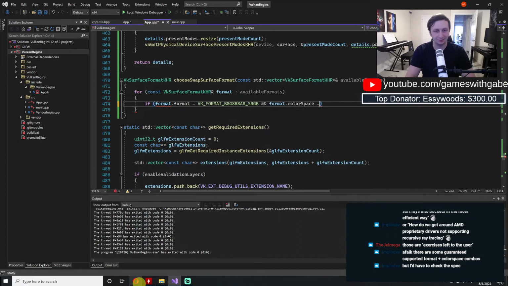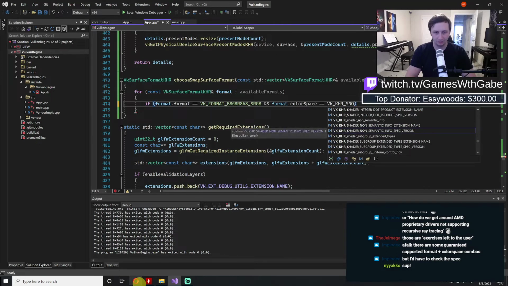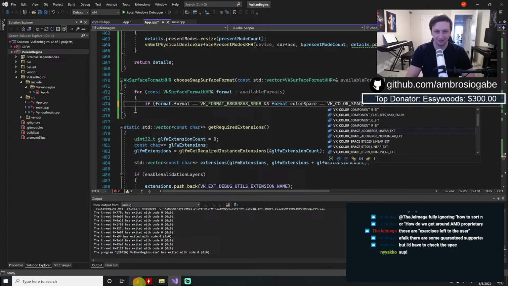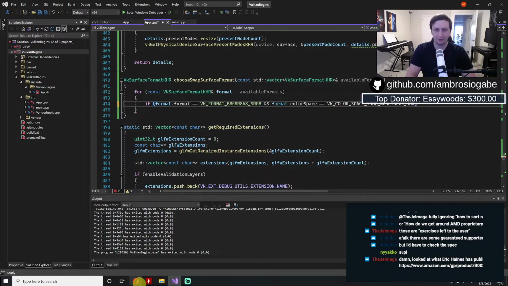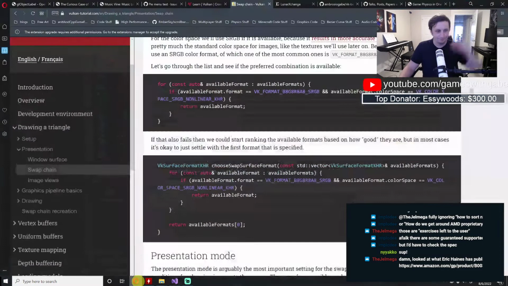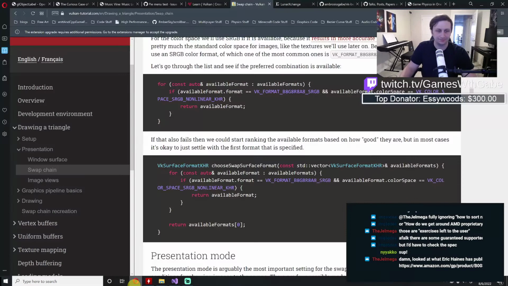Color space equals, and we want to do equals there. The VK_COLOR_SPACE_SRGB_NONLINEAR_KHR color space. Okay, so if we have that, that is our preferred format, and we just return that. Simple enough. And we copy it, so we return a copy of that.